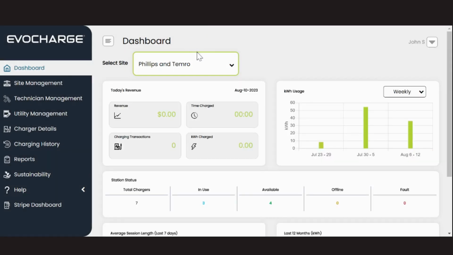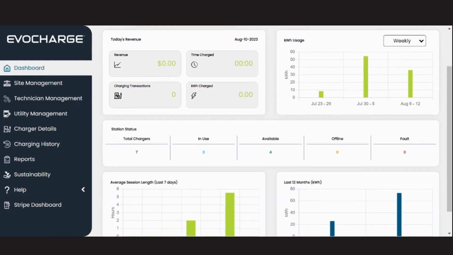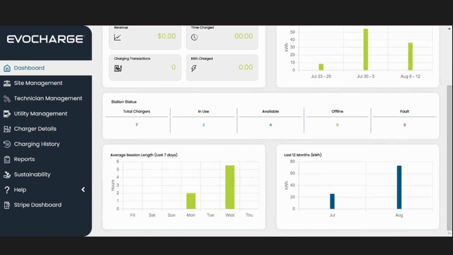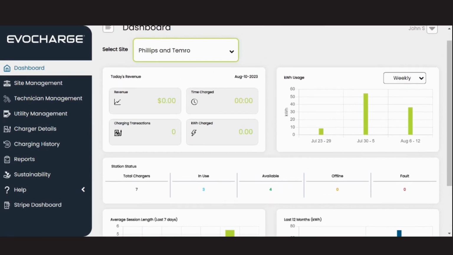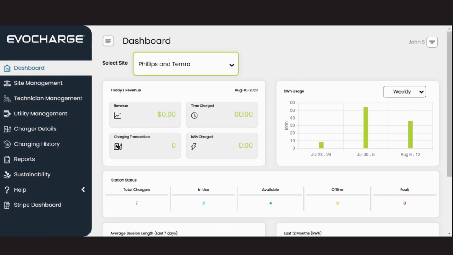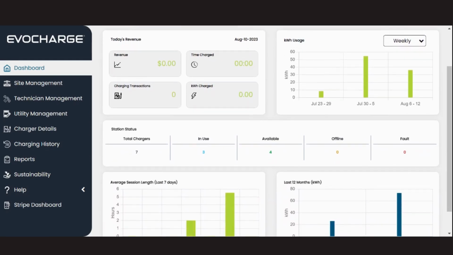Here is a brief overview of the portal and its features. After logging in, you will be directed to the dashboard. Here you get a high-level overview of your site. View revenue generated, charging history, station status, and more. You can filter the kilowatt-hour chart to view usage by week, month, or a custom date range.